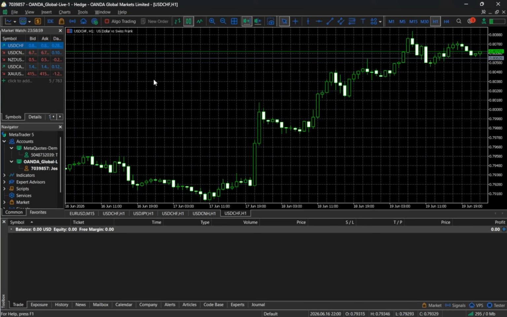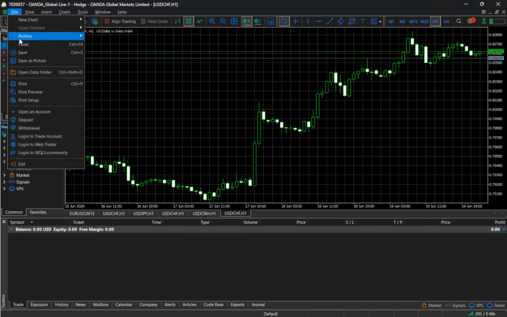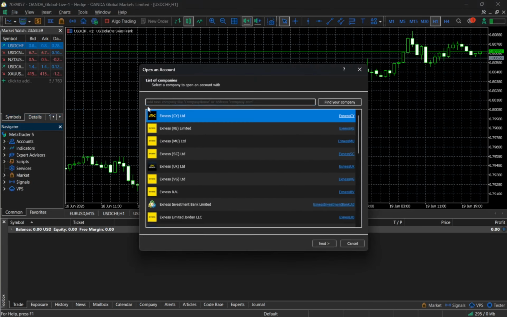Once MetaTrader 5 is up and running, the next step is to open the account wizard. To do this, navigate to the top menu bar and click on File. From the drop-down menu, select Open an Account. This action is important because it sets the stage for creating your demo account.